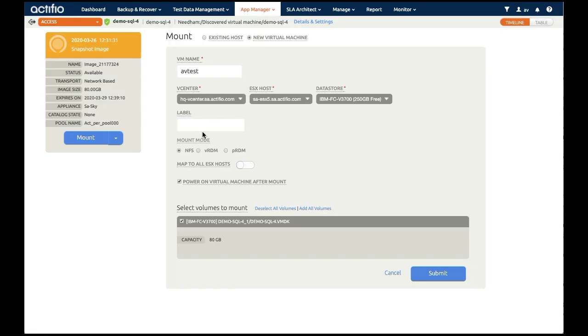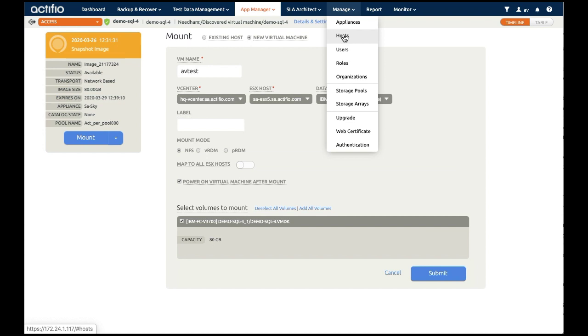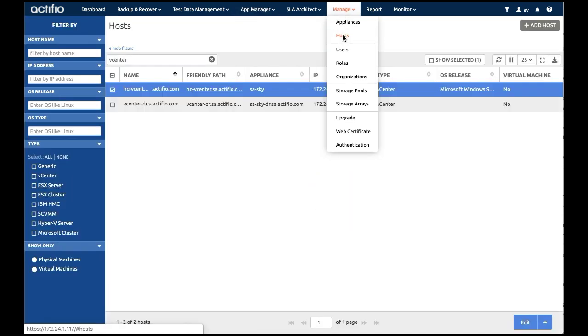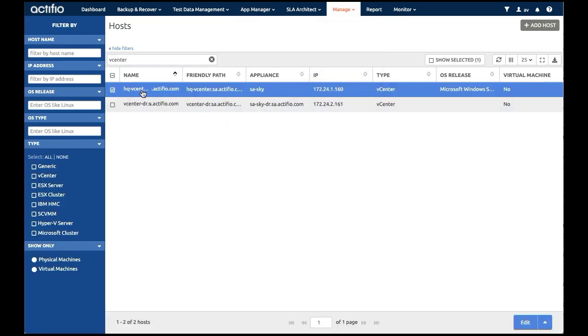Now, one of the things you might notice is when I chose new virtual machine, it actually defaulted to NFS. And the reason it does that is that my vCenter has been told to do it. So if I go to manage, what used to be our classic domain manager, and say manage hosts, you can see I've got my vCenter host here. I could have actually chosen a filter here, but I'm filtering using the word vCenter because I know it's in the name.